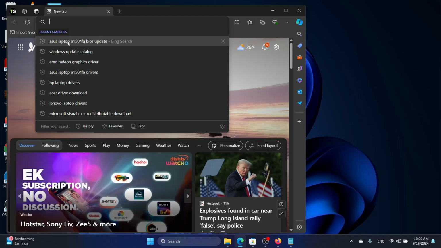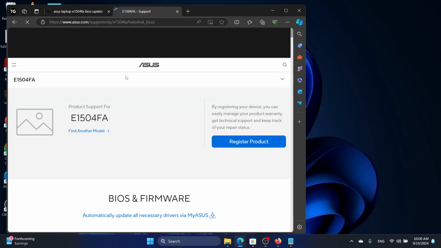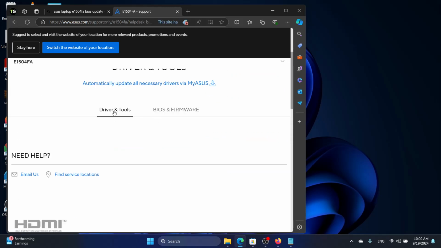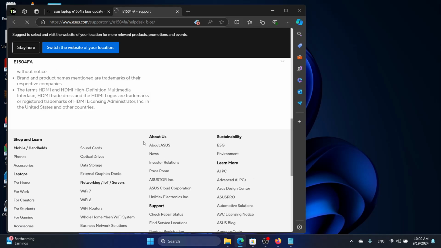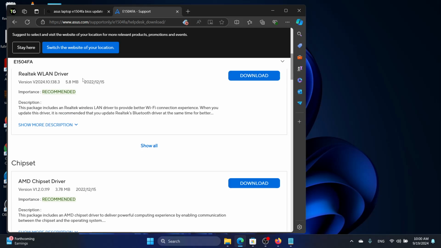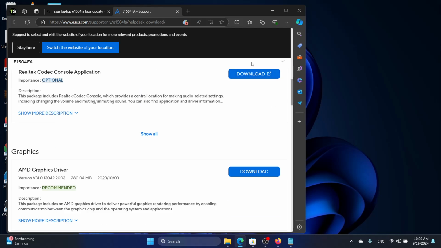So I have an Asus laptop E1504FA. For example, I want to update the BIOS. So I will go to this website of Asus, and then I can download the BIOS update from here, and I can download all the driver updates from here. So I have clicked driver and tools. You can see I have the WLAN driver, the chipset driver, the audio driver. So I'll download all of these and I'll install them, and this should fix the problem permanently.